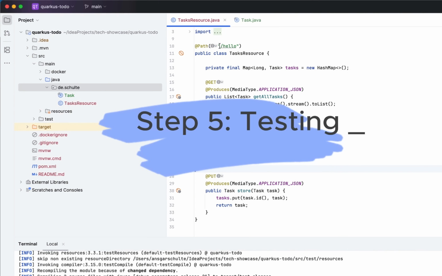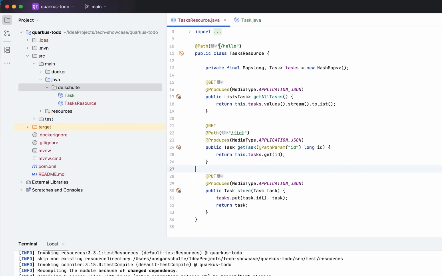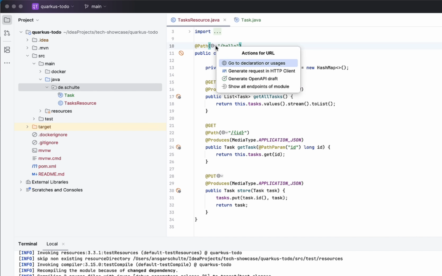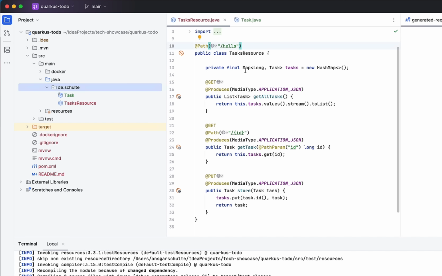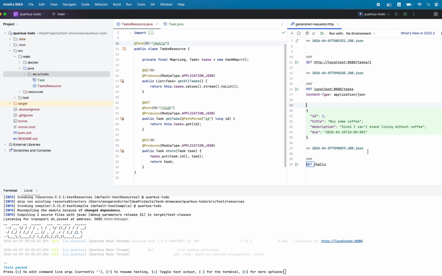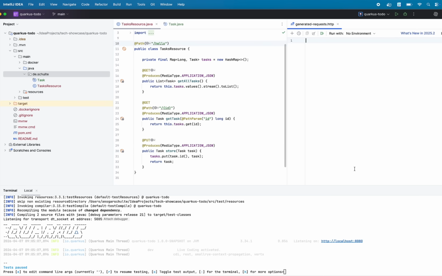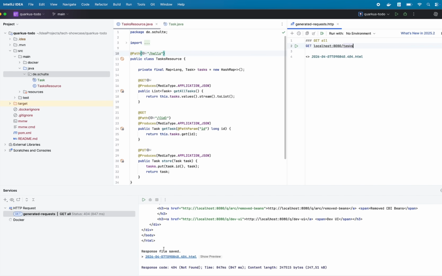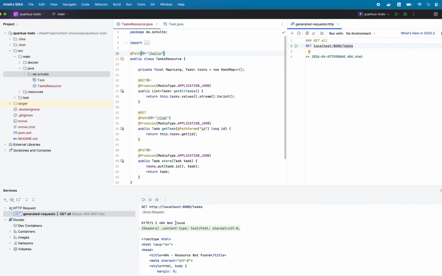Step 5, finally testing the application. Let's test our very first example here. I like to use IntelliJ's built-in HTTP client here, but any other API client will work as well. Let's first display all tasks. This fails with a 404 HTTP code because I forgot to change the root path of my REST resource from hello to tasks. Now it should work, and indeed it does.